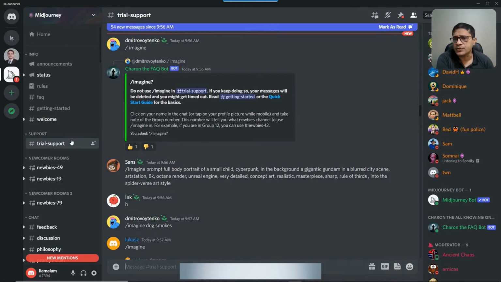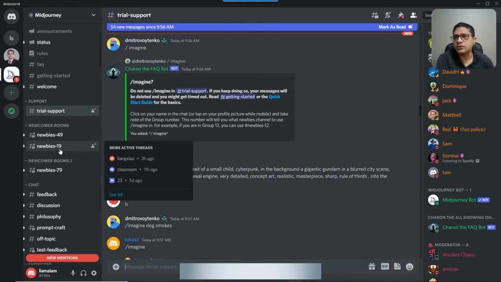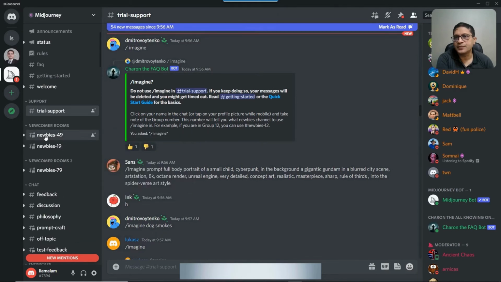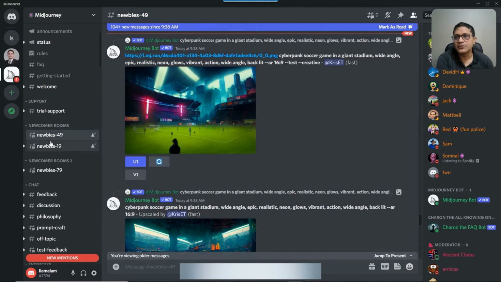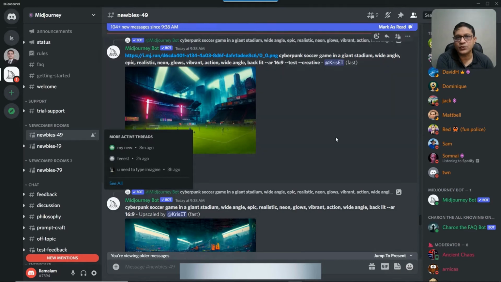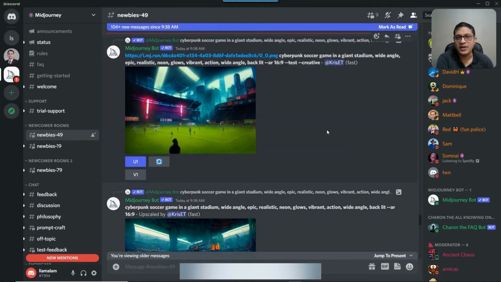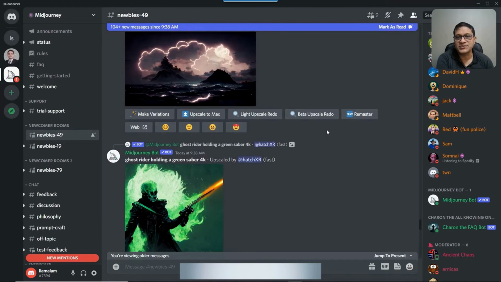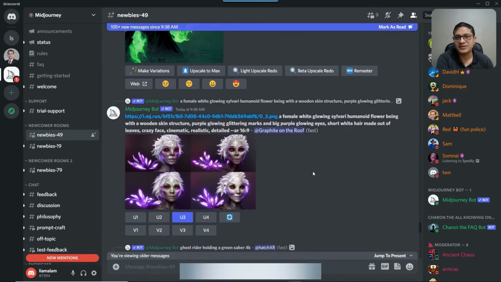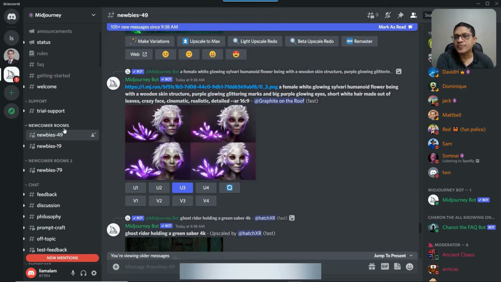But there are also other options here. If you want to create your own photos, just come into one of these newcomer rooms. For example, newbies 49 is one that I see people are using right now and generating their own photos through Midjourney. And also, you can offer feedback. There is a discussion and all sorts of stuff here as well.